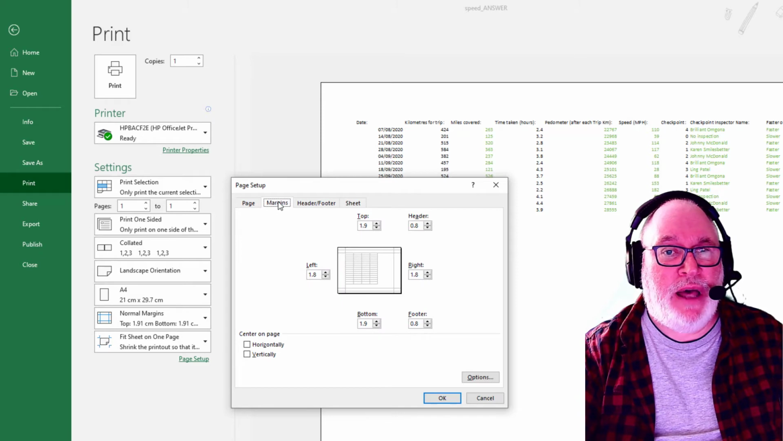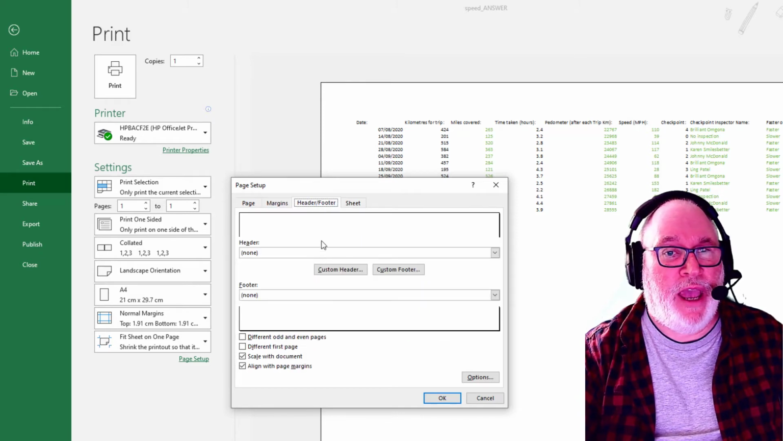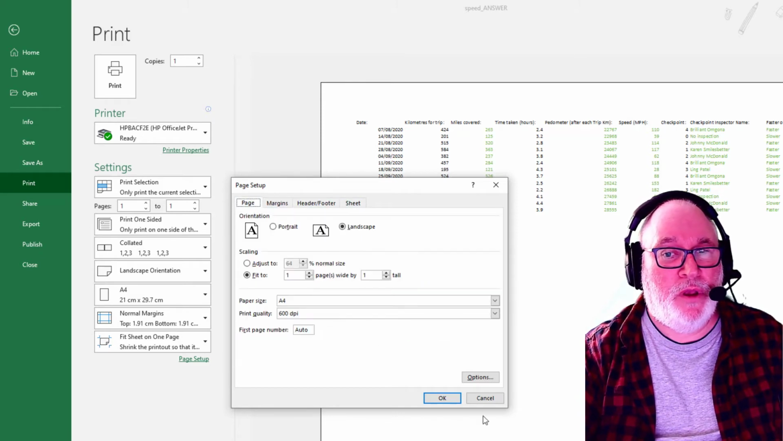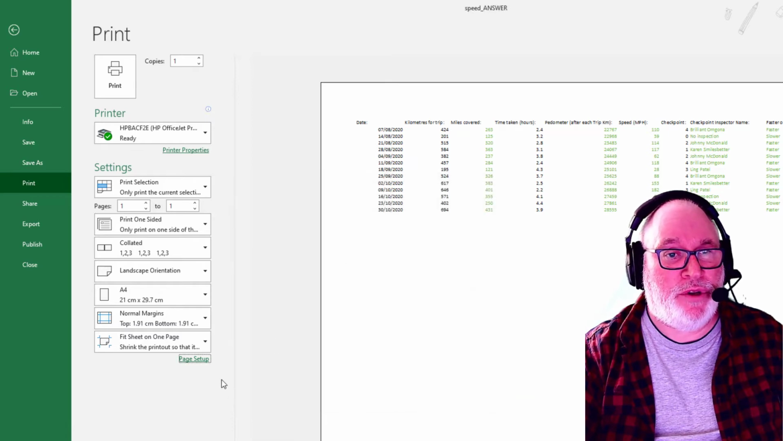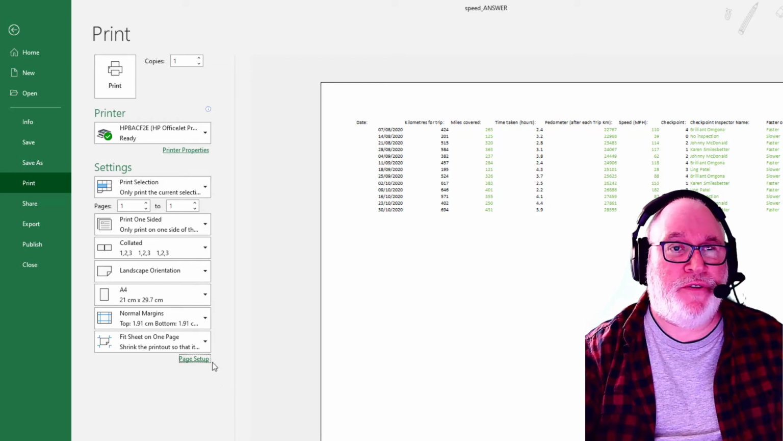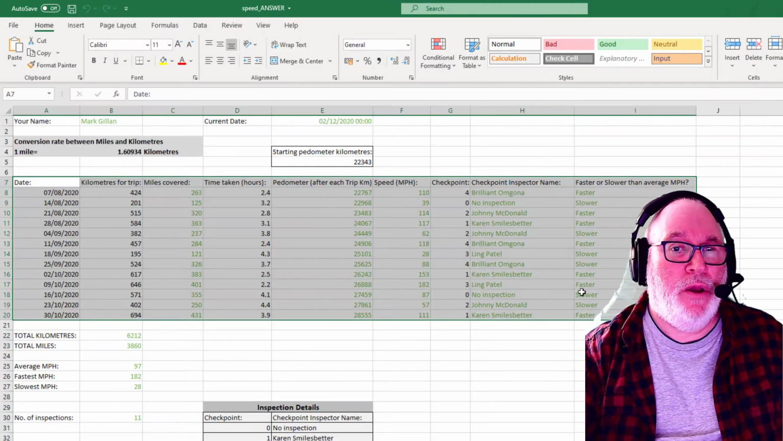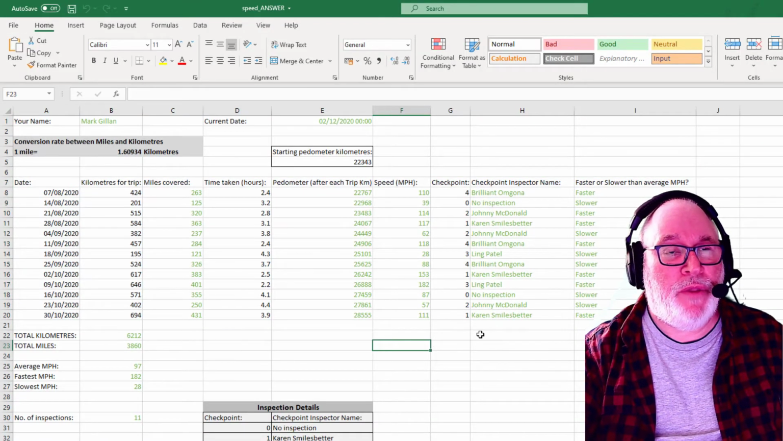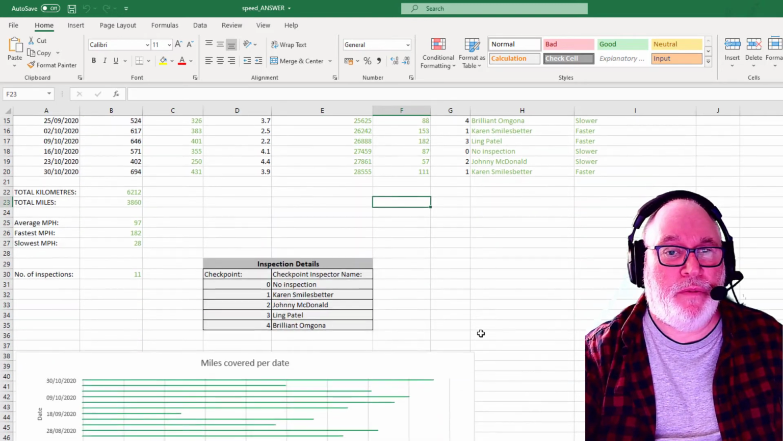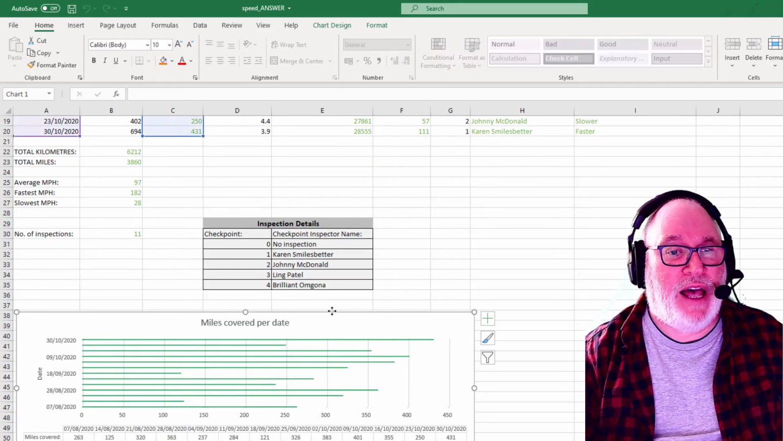You can also change margins if you want to, and there's also headers and footers available to you. So there are other settings that are available to you. So that's the basic mechanics of the settings which I've shown you. There's one other thing that I want to show you, which is quite a common feature, which is charts.